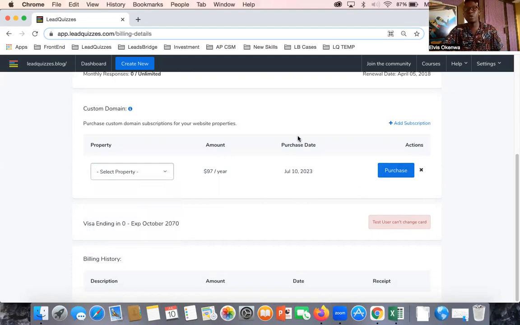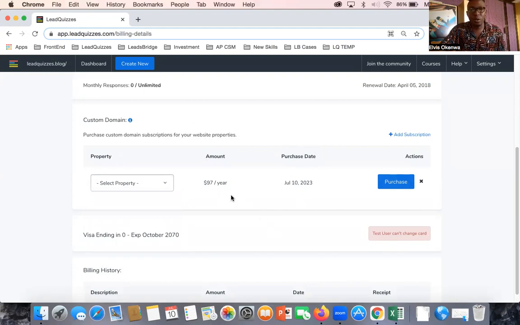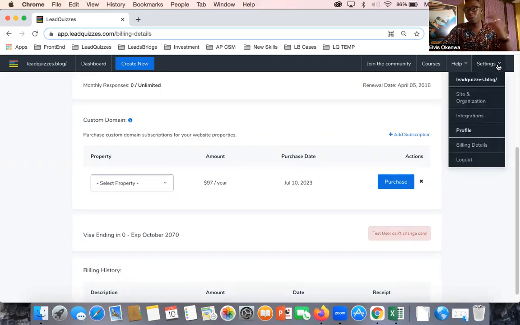All right. Now, once you've done that, we're going to automatically subscribe for a custom domain on your LeadQuizzes account, which is the first step. Okay. And you do that on the settings. All right. We're going to go through the next step during the rest of the tutorial. All right. So that's billings. And finally, you have logouts.